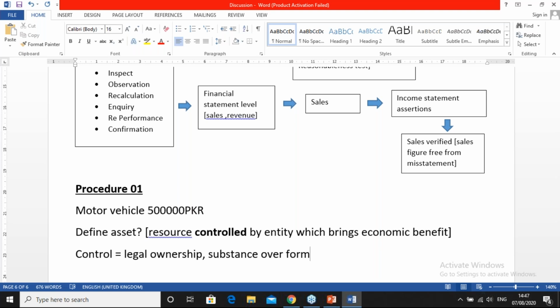My first question to the client: this motor vehicle of 500,000, is it owned by you, the company, or is it a leased asset? That's my first question, because I want to see whether this motor vehicle is really controlled by the entity. Otherwise, it is not an asset. It does not belong to the company. It can exist. If you are testing existence, it exists. If you are testing whether its value is correct by looking at the invoice, that value is also correct. Which means you are saying the company is able to recognize this asset.